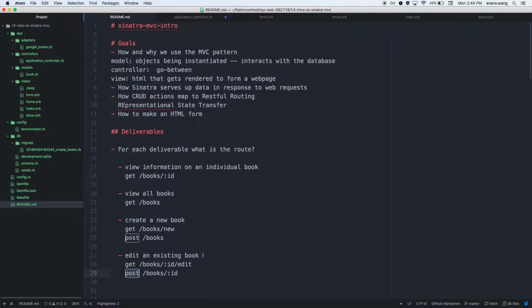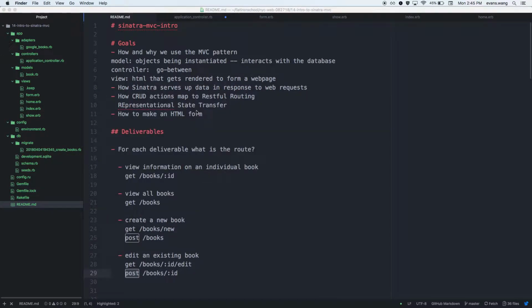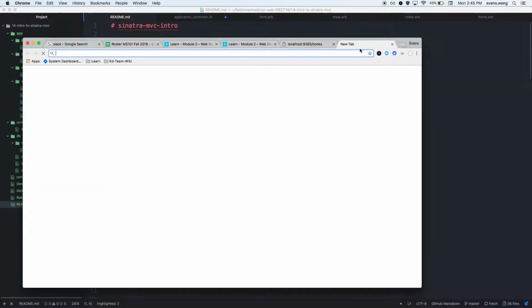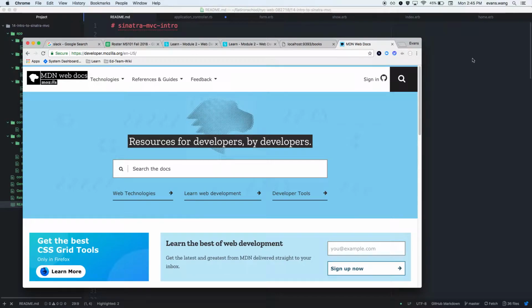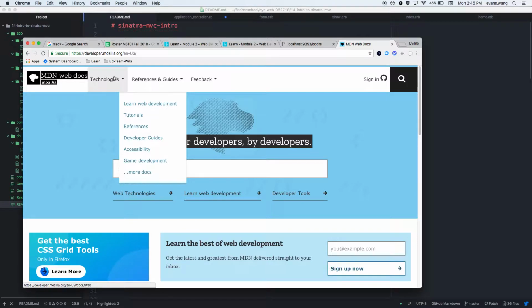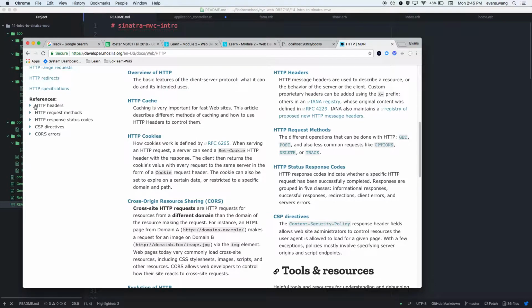We talked about what edits are. Is this a post request? Is this actually a post request? All right. Let's see. I showed you this website, right? Where was it? References and guides. HTTP. All the way on the bottom, right? We have request methods. So which ones would it be? What is patch and put?